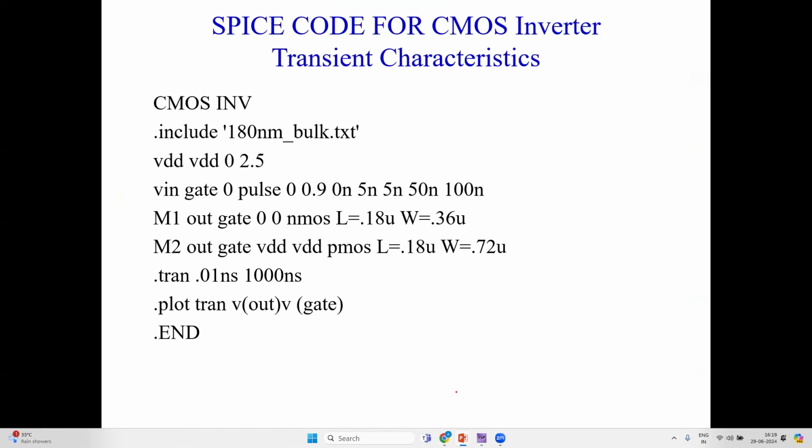The next thing which I'm going to discuss is transient characteristics. Here you can see that now, instead of a DC source at the input, I am giving this particular pulse. Pulse was already described in the previous videos, so from there you can note down the syntax for pulse. The other thing I have introduced in this code, which distinguishes it from your DC characteristics code, is the transient analysis. And the last thing is plot: I want to plot the transient for V out and V gate. These two nodes I have selected.